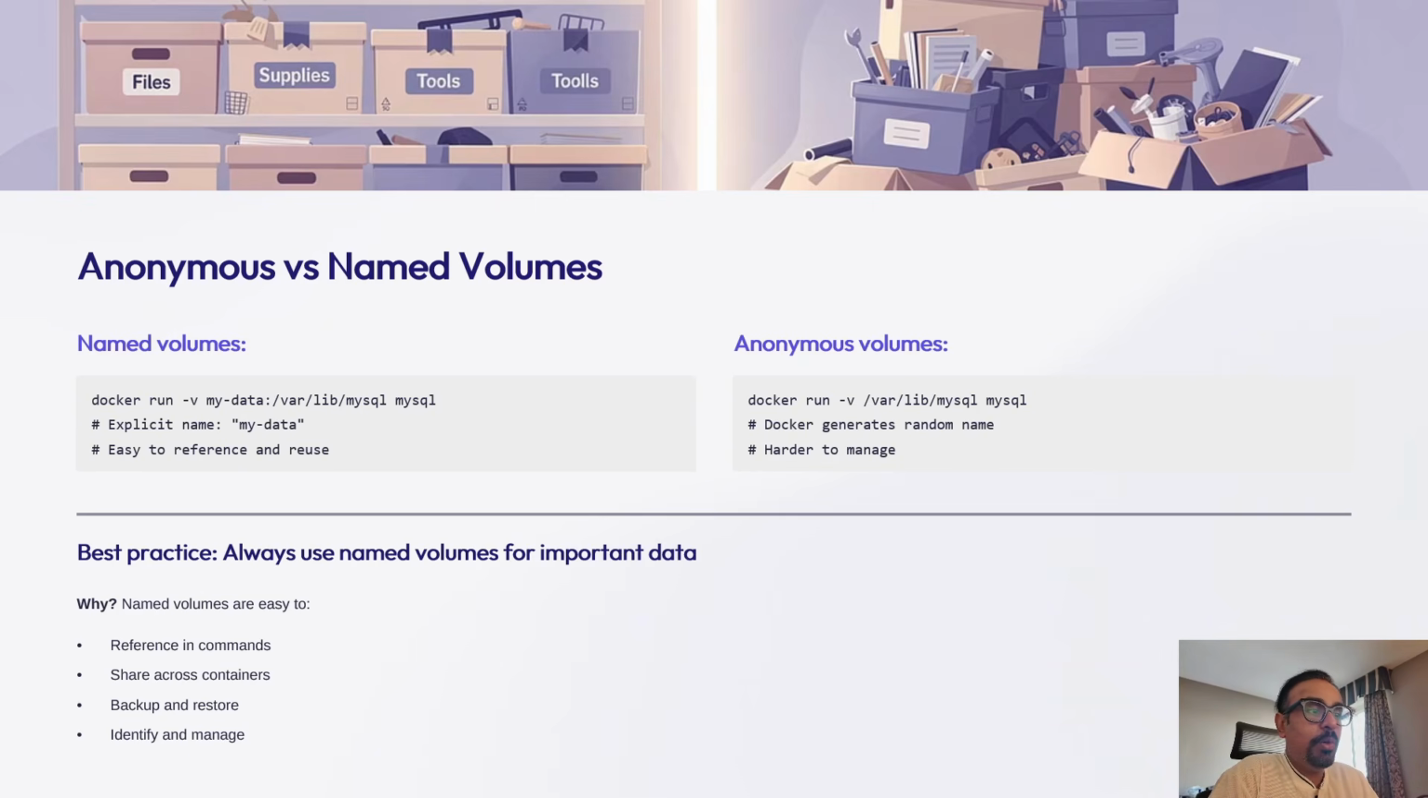So anonymous volumes don't have an explicit name. You specify them as just the container path. So without a name. Right now, as we have a name, that is the reason we are associating both of them. But when you don't have a name, what will you do? You will just go ahead and say docker run -v, that is volume, and directly the path. Now, when you do this, what happens? Docker automatically generates a random name that we already saw.